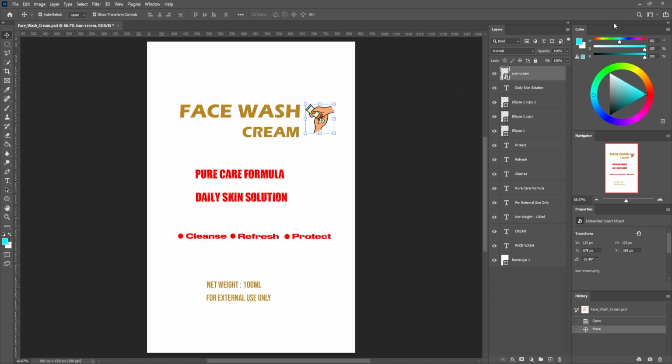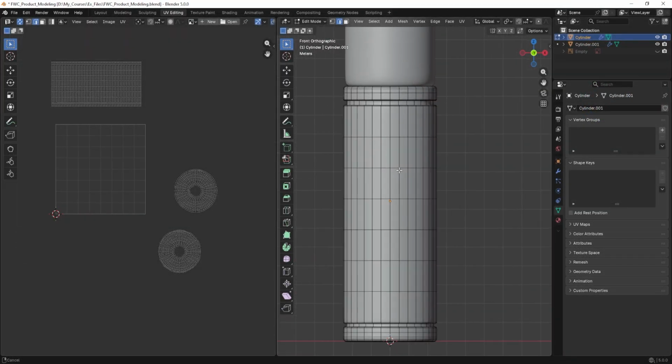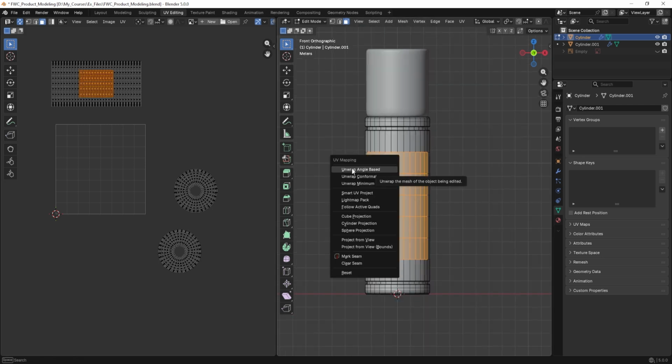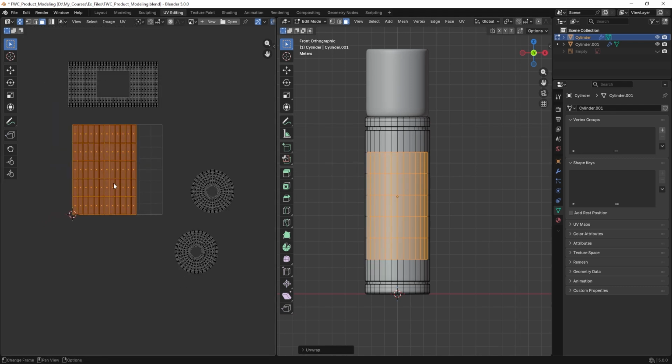You can use this template, and just close this. Now select these, go to the face mode. Now select these faces, just these faces, and press U, then unwrap with the angle based option. Perfect. Now you can see this section is unwrapped.